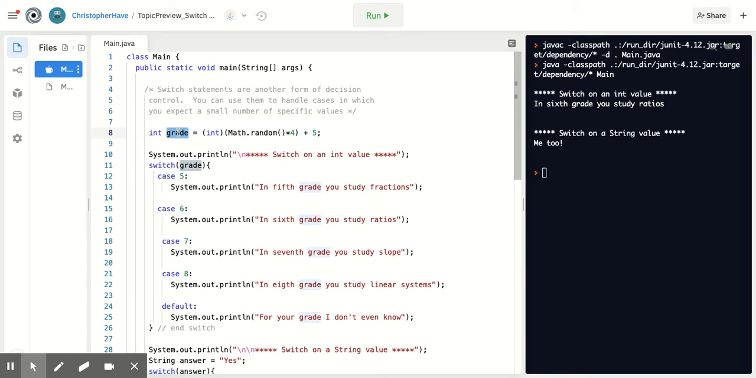For example, here's how you open a switch statement, and it's going to be based on a value, in this case, grade. You see here that I'm picking a random grade somewhere between 5 and 8. Then, based on what the value is, I have different cases. You just write case, and what you want it to be. In case it's 5 and a semicolon, then you do this. If it comes out 6, it will do this. 7, this, etc.